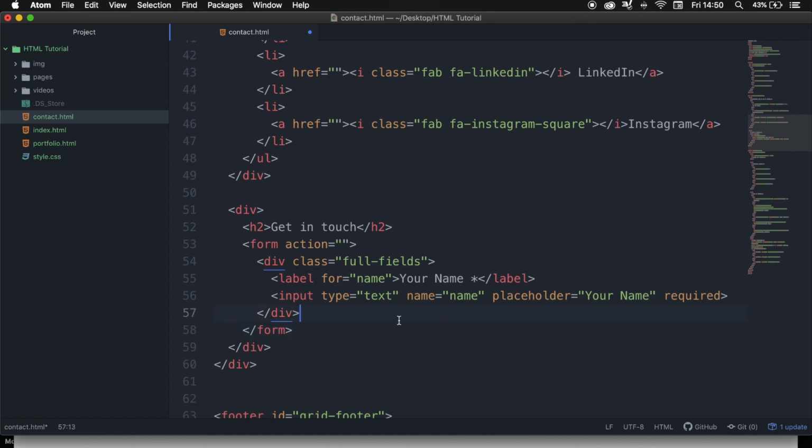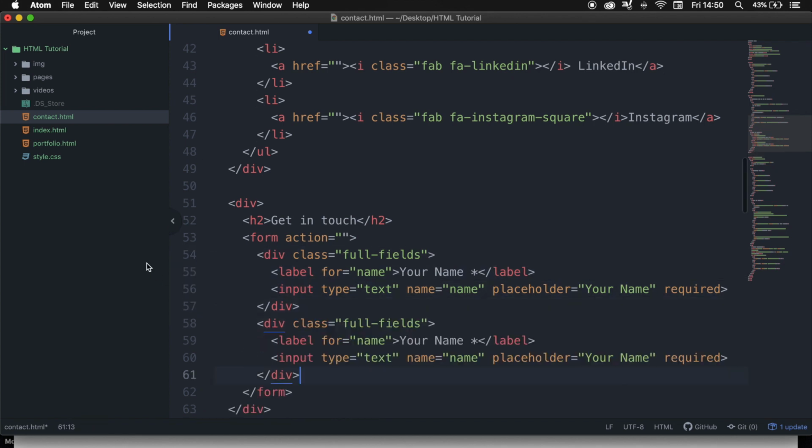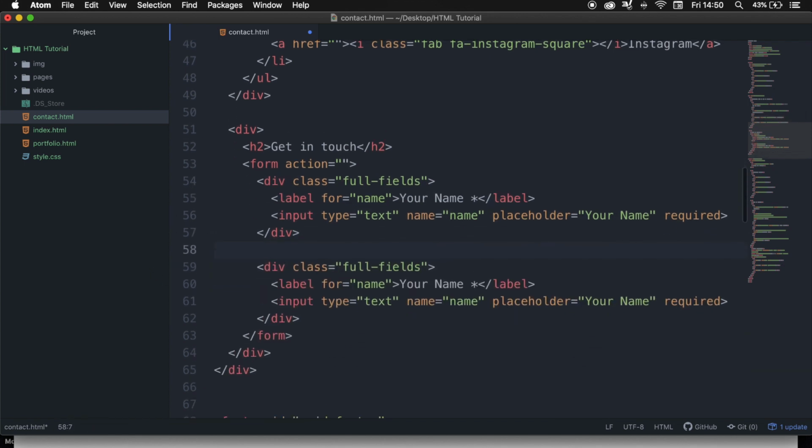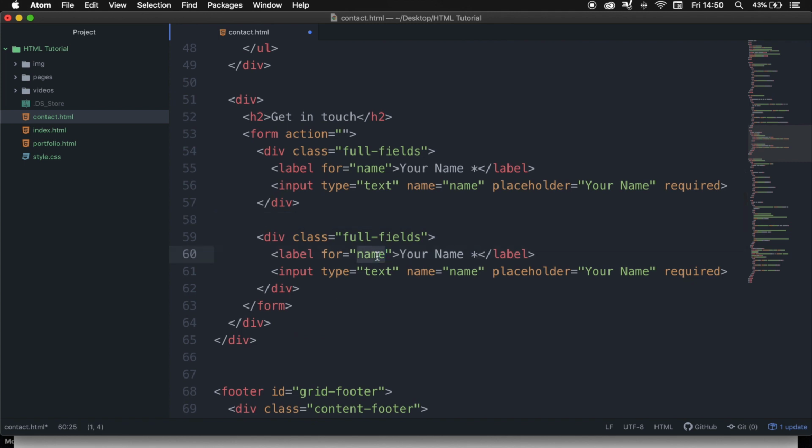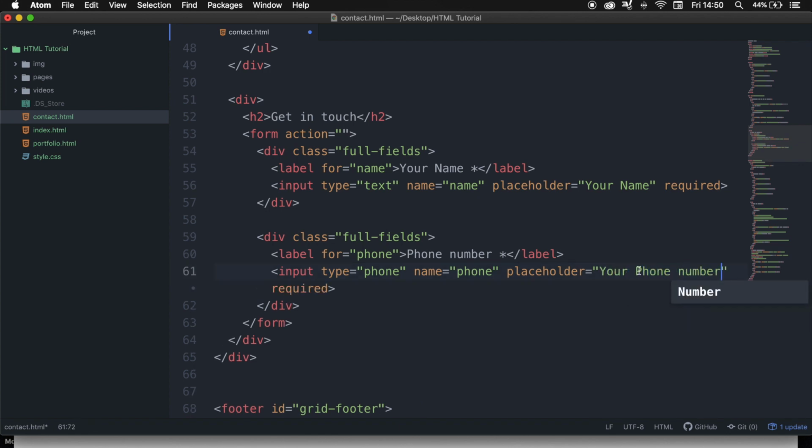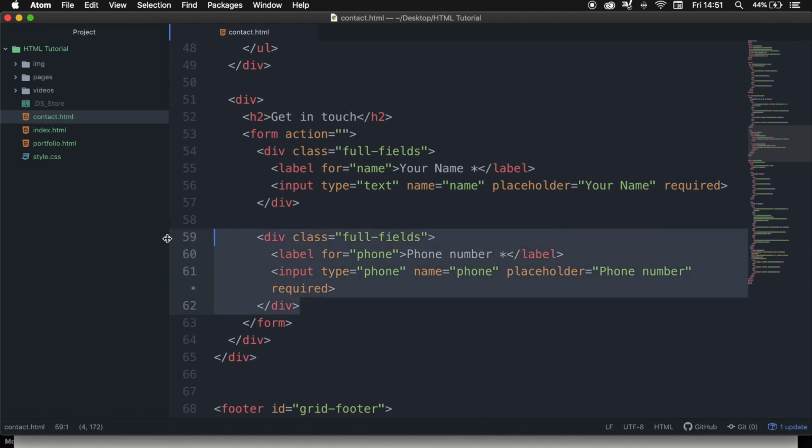So what I want to do now is to copy our div and paste it right below it, because the second one needs to be our phone number. So the for attribute for the label is equal to phone. And let's change the text in between to phone number. The type is equal to phone. The name is equal to phone as well. And the placeholder is your phone number. Well, we can remove your. Let's copy paste it one more time.